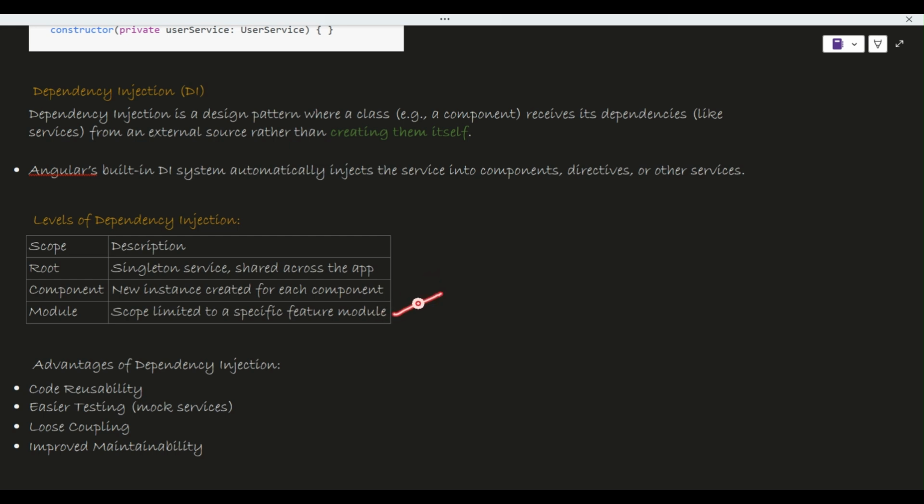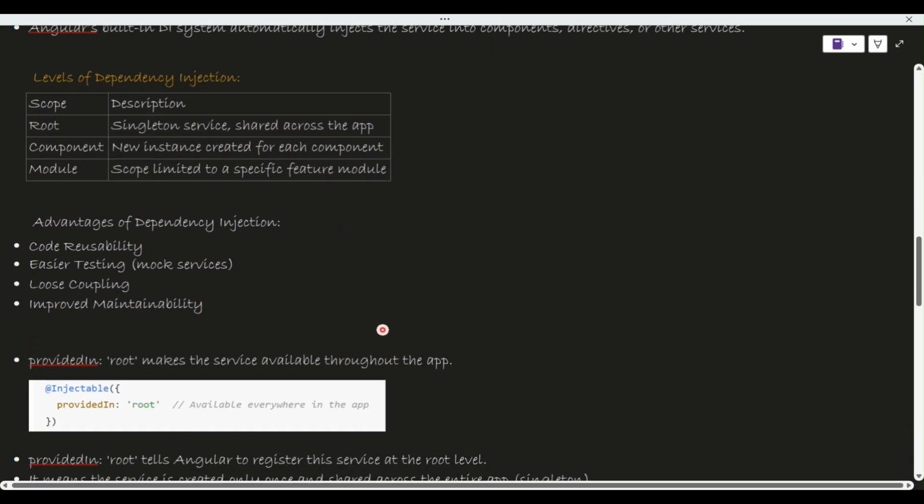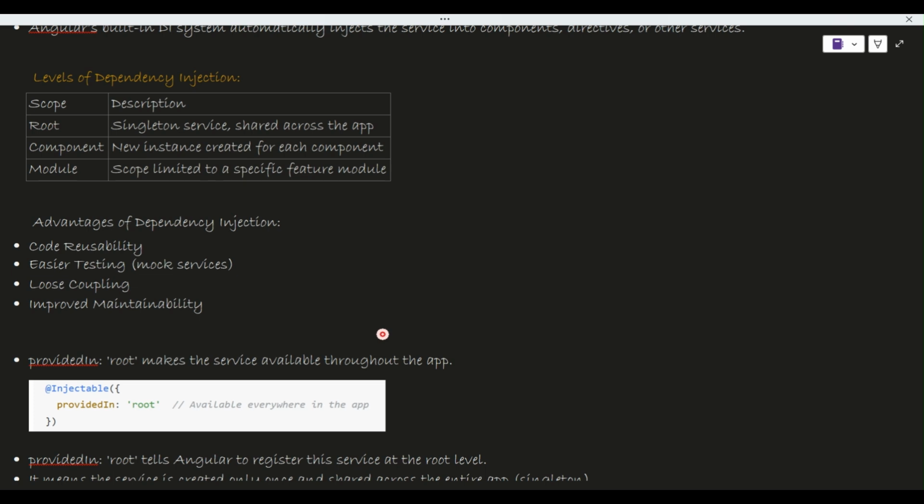And for a module, that means all the components, directives or pipes present in that particular module can use that service. So it is scope limited to that module. Okay, now, what are the advantages of dependency injection? Again, it makes code reusable, easier testing, loose coupling, and improved maintainability.